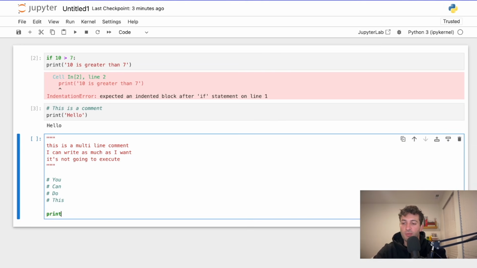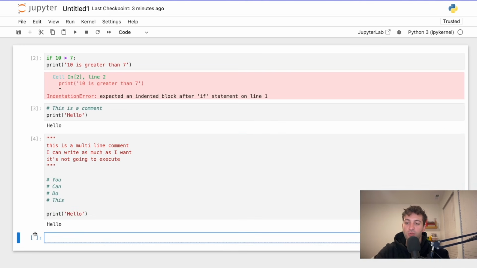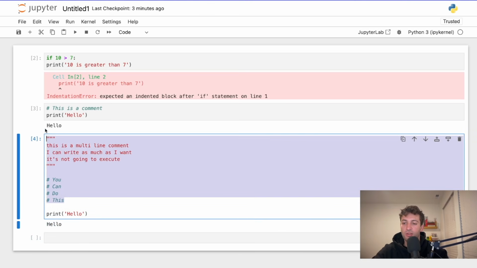And then if we just say print hello at the end, so if we say print hello, then it only prints hello. It doesn't use any of this as code. That is all just the comments that we're adding.